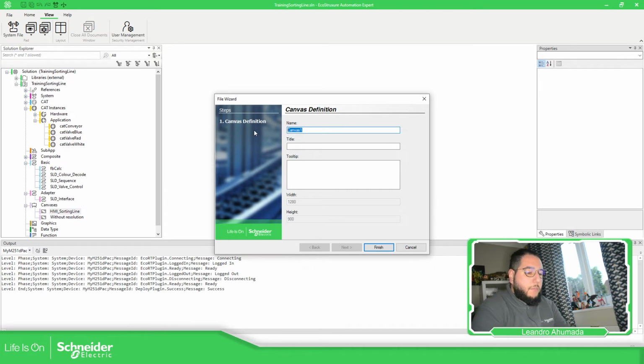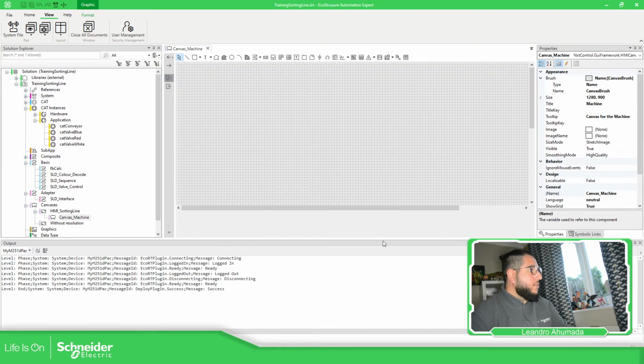Here we have, for example, machine, canvas machine. Let's try to use an underscore in there. Tooltip: canvas for the machine. And finish. So those messages will allow me to identify our sorting canvas machine inside the Open Start Canvas.